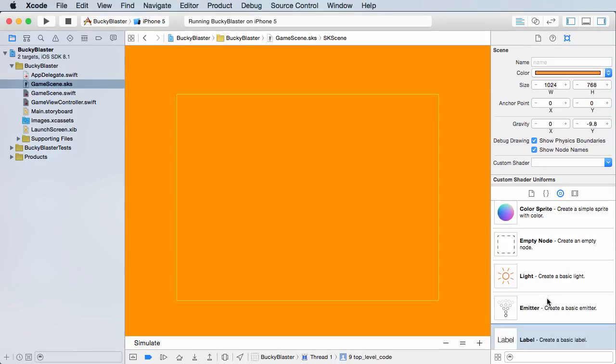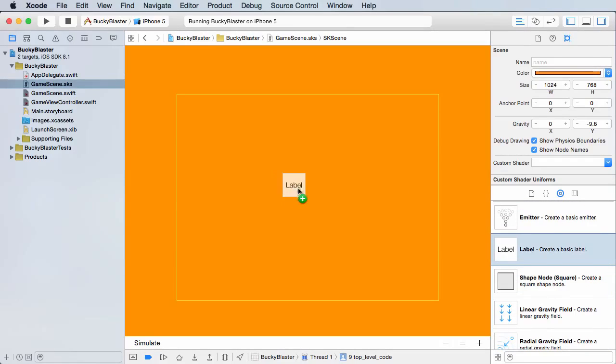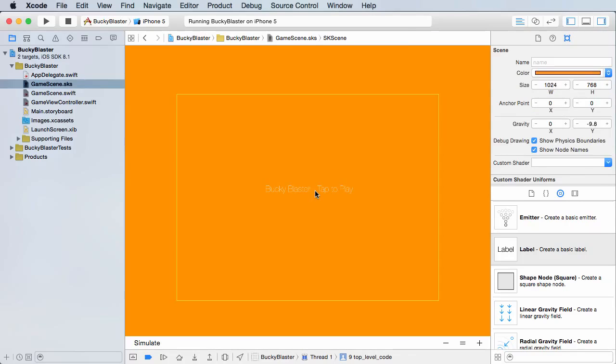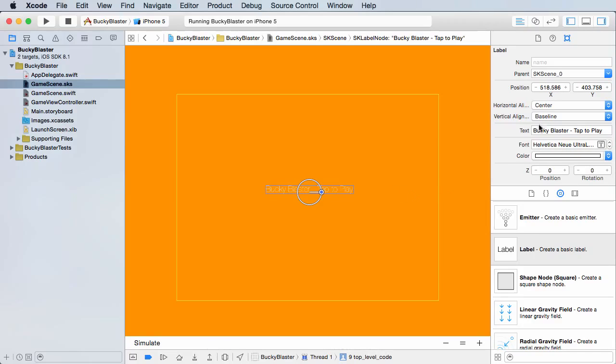So I'm just going to take a label right here, drag it out, stick it in the middle. And for the text, I'll just say Bucky Blaster, and I'll say tap to play. So cap those, tap to play, and hit enter. Alright, so that is the hardest text to read in the world.